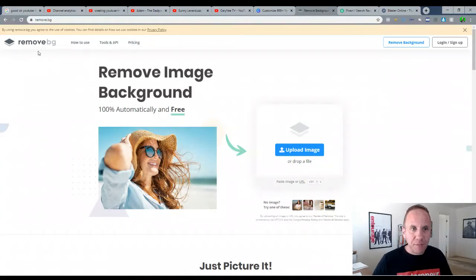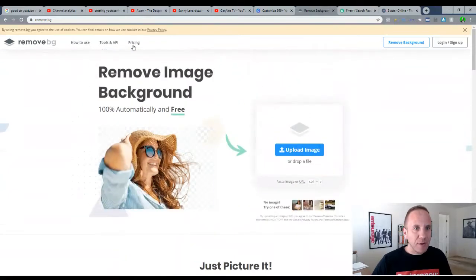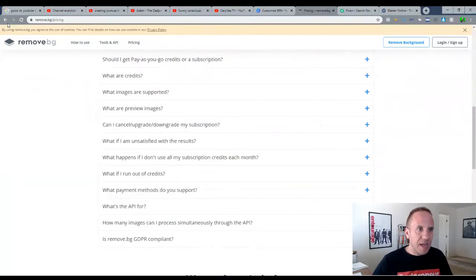But if you wanted to save some money, I think they allow you to do a certain number of images for free. I don't know what their pricing is. Probably some type of a monthly thing. I can't imagine it's that much. Okay, so you buy credits. You get one free one, pay as you go. So you could use this. I actually thought this website was free.